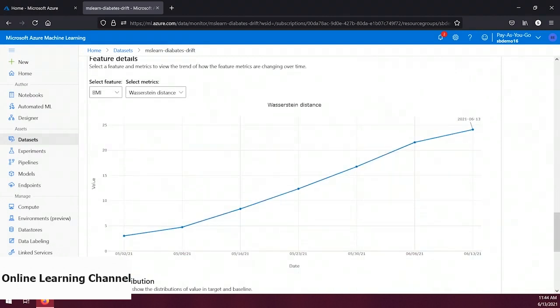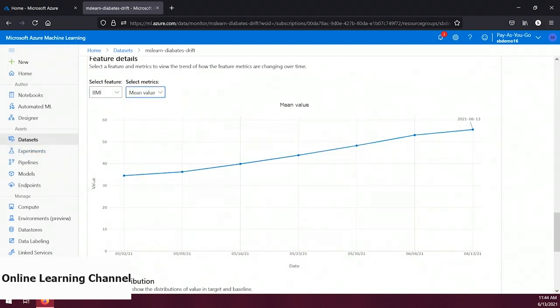In this chart, we can explore individual features and their drift metrics over time. So in the Select Metrics field, let's choose Mean Value. Now notice that the chart updates to now show the mean value for our BMI over that time range. What we're seeing here is that the mean BMI in our target dataset was changing over time, and that makes sense since we augmented the data that way.